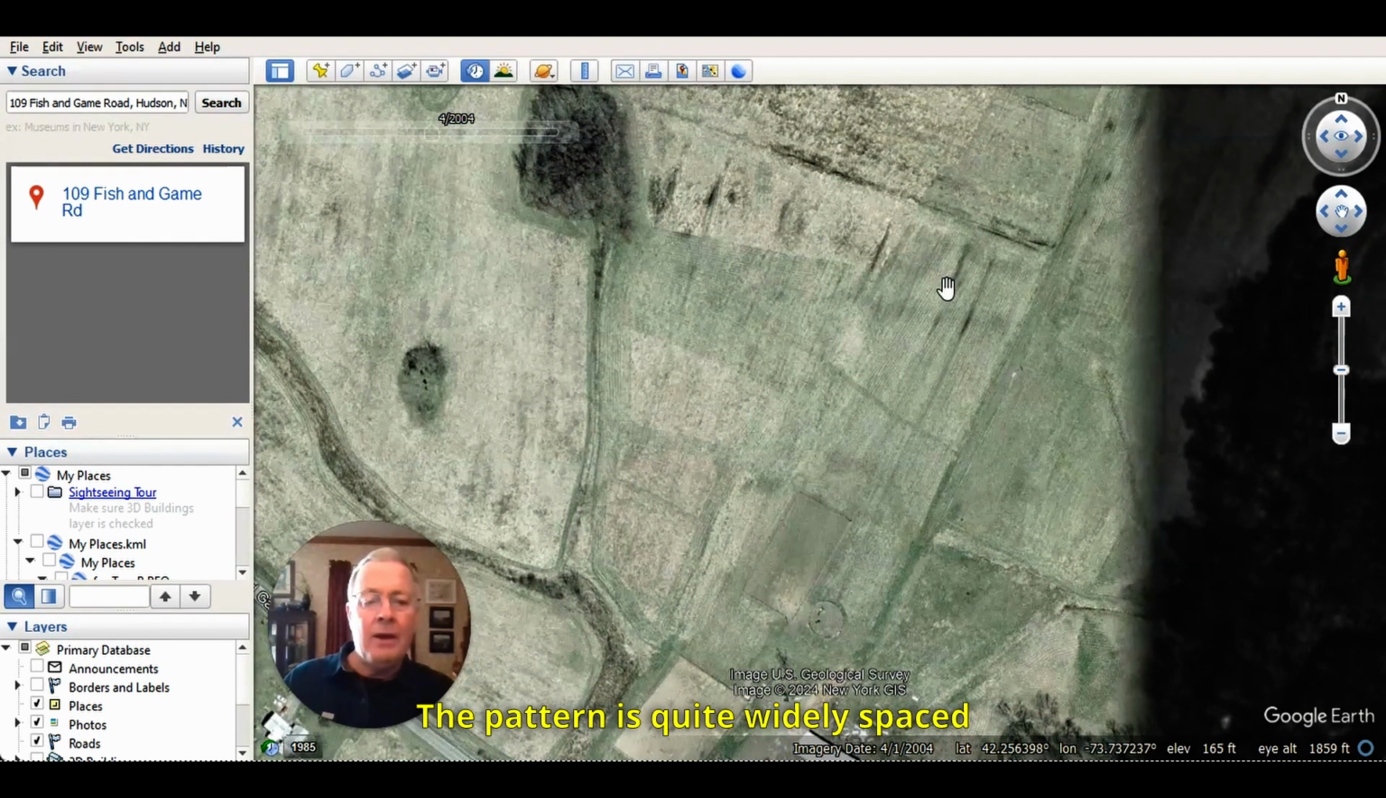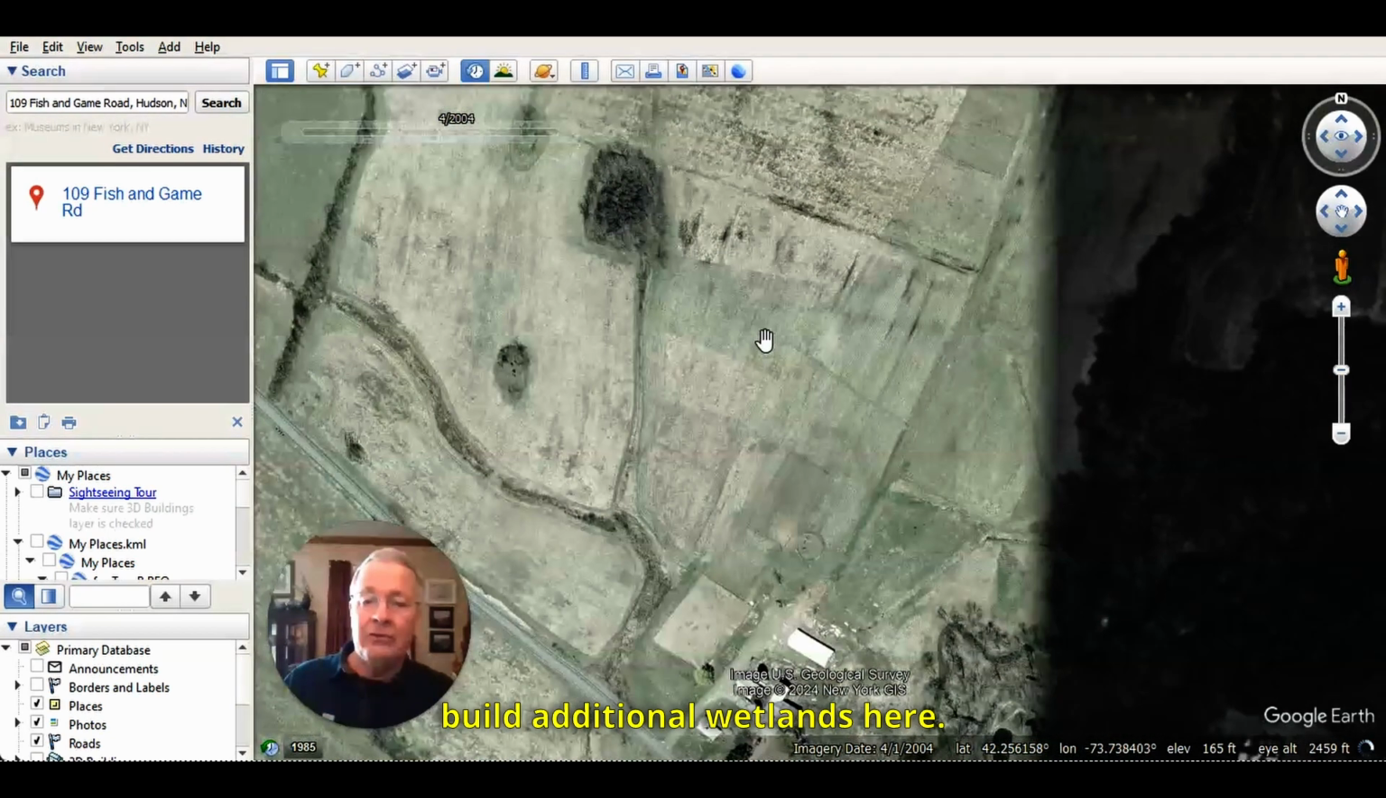The pattern is quite widely spaced compared to when you're harvesting crops. So here we have a dead furrow, a land, a dead furrow, a land, a dead furrow, a land. Here's another dead furrow. Here is a ditch, and here's another ditch. So this area was obviously wetland at one time, and it would be a really good place to look at on the ground to see if we could build additional wetlands here.